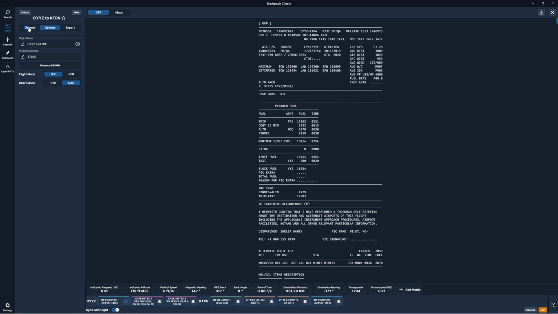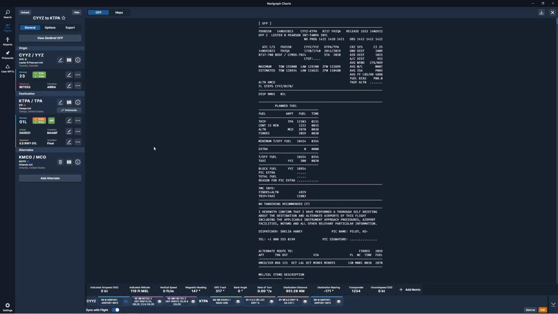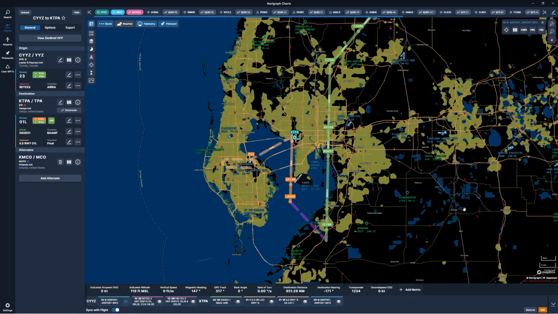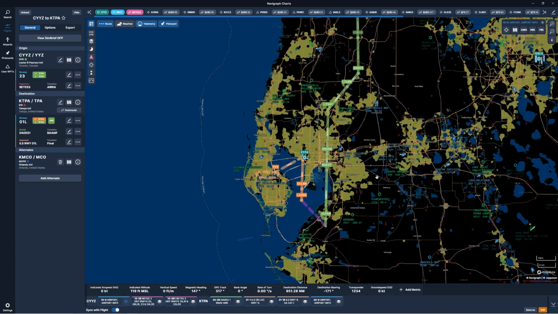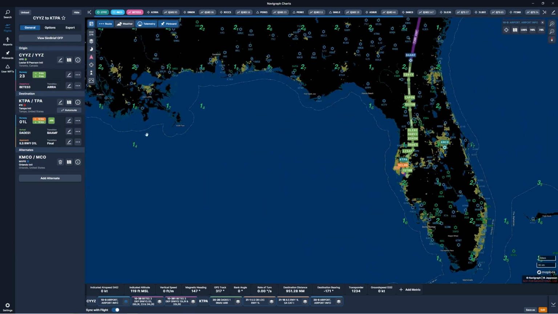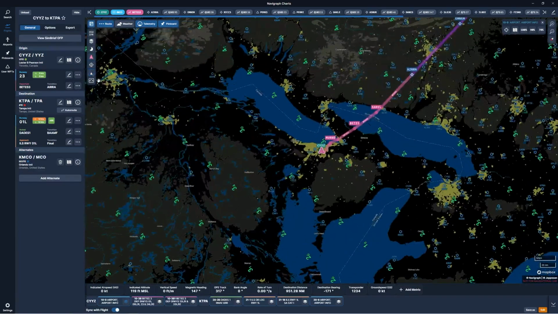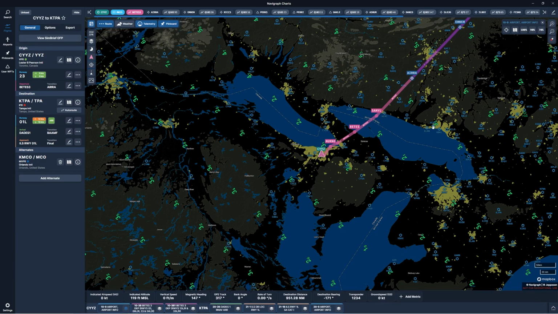Get us back to general here, and we can close our FPS. There's our flight plan, and there we go. Can center it back on our aircraft, center our map up, and there we go. Our Navigraph is all set up.